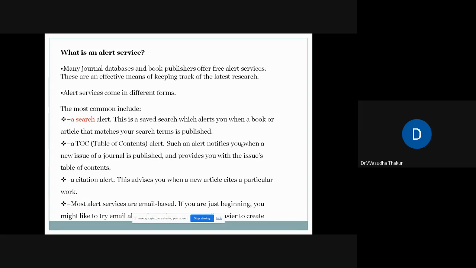Alert boxes will ease your work. Similarly, TOC alert notifies you if a new journal is published and provides you with the issue's table of contents. For journals, when you register and keep the alert section on, it will give you the complete table. It may not be necessary to look at all the papers, but a table of contents will enable a researcher to understand how many papers and what type of papers have been published by that journal. You will get an idea.